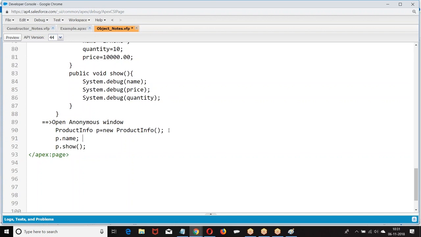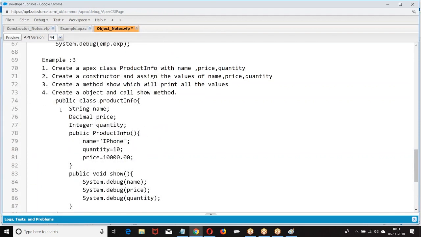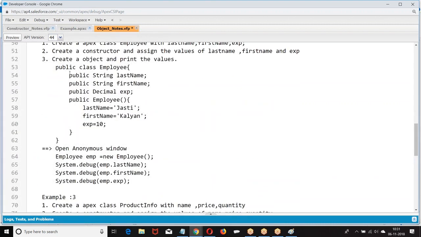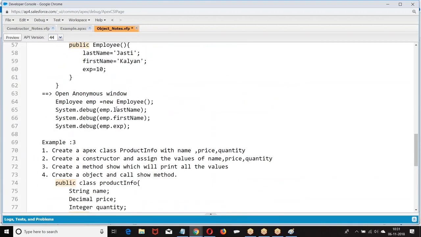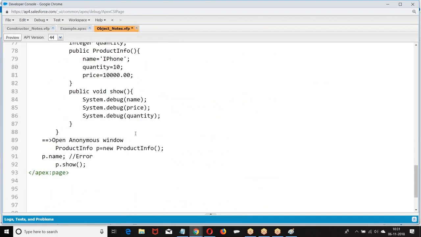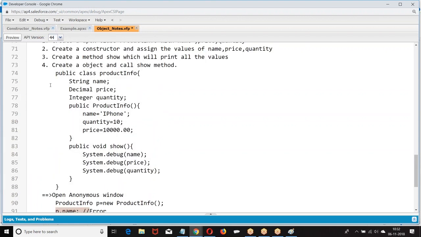So this is what? Right. If I give it as public, I can call it. In this example, I gave public, so I was able to call. In this example, I have not given it as public.